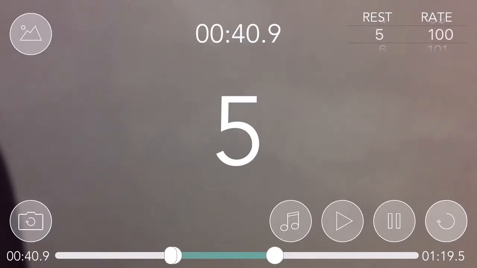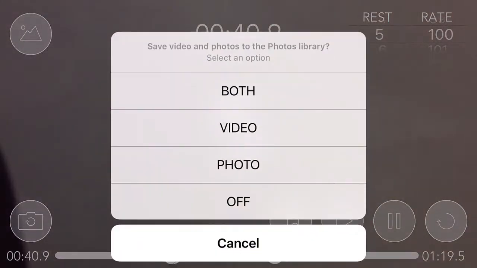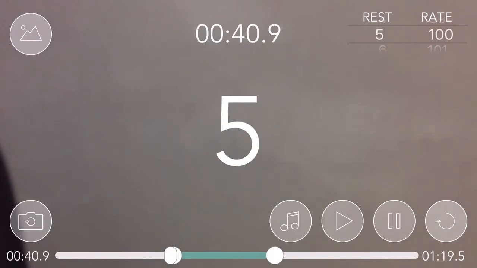To turn the video function on to record videos when the music is played, you hit the upper left photo gallery button that's here. You have an option that comes up. You can save video and photos to the photo library. Would you like to select both? That's both video and photos, or none of the above. Well, let's just push the video button. So when we push the video button, it's now ready to take video.